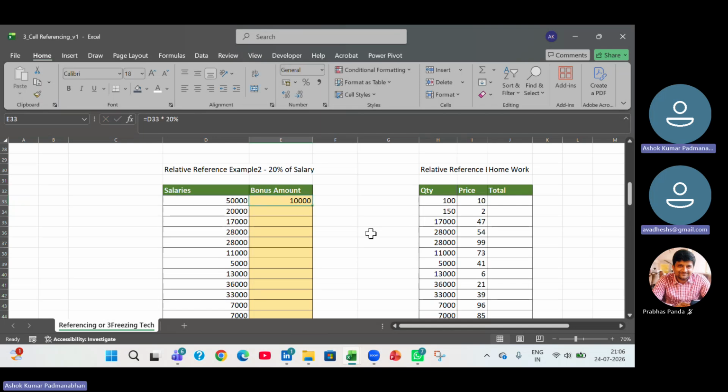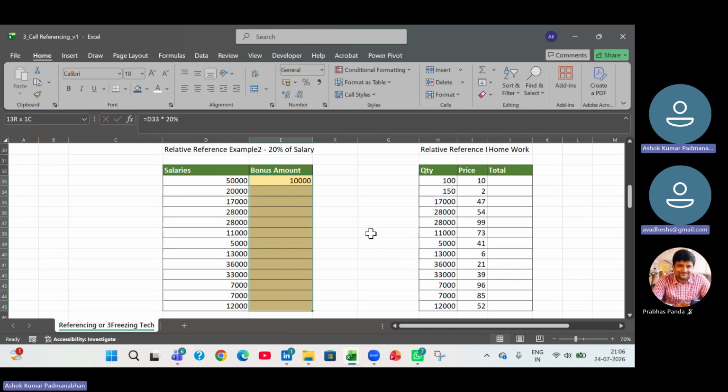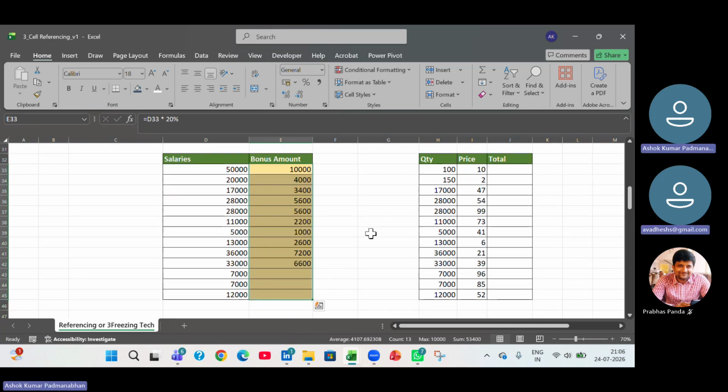And copy this value, shift plus down arrow key to select the next cells, then Control plus D. Control D, D as in Delhi.